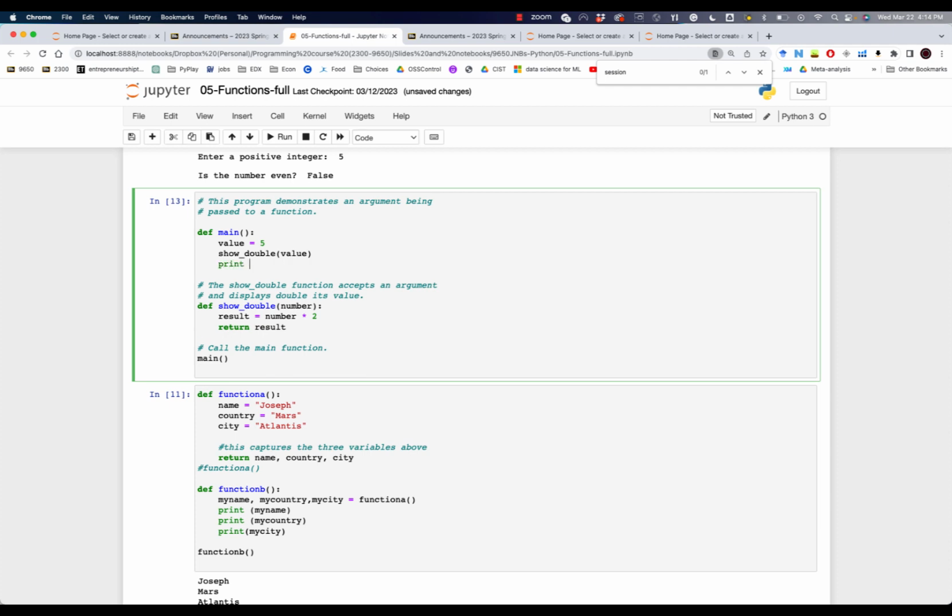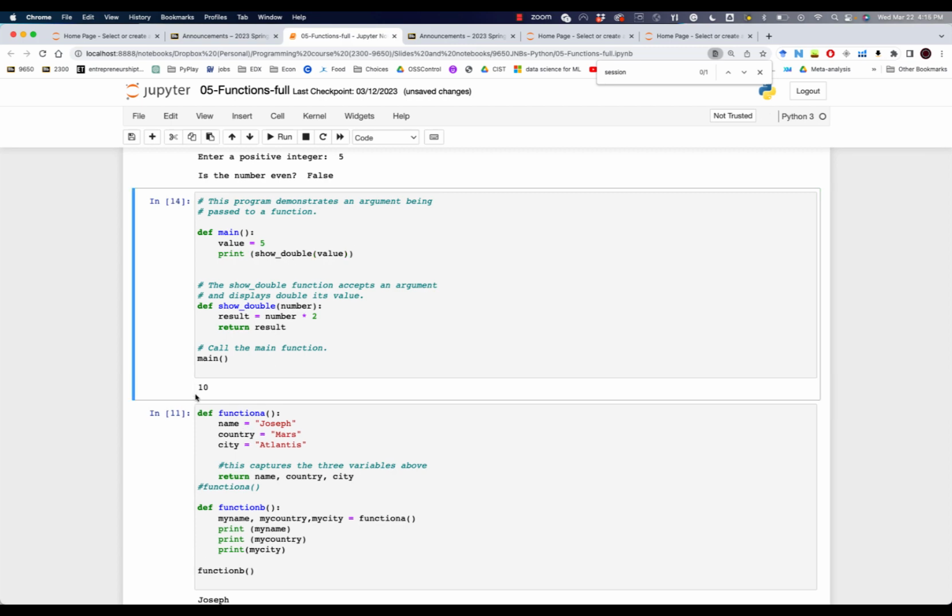So if I had a print behind this, I should be able to see the value that I'm looking for. So the value is now turned into 10.